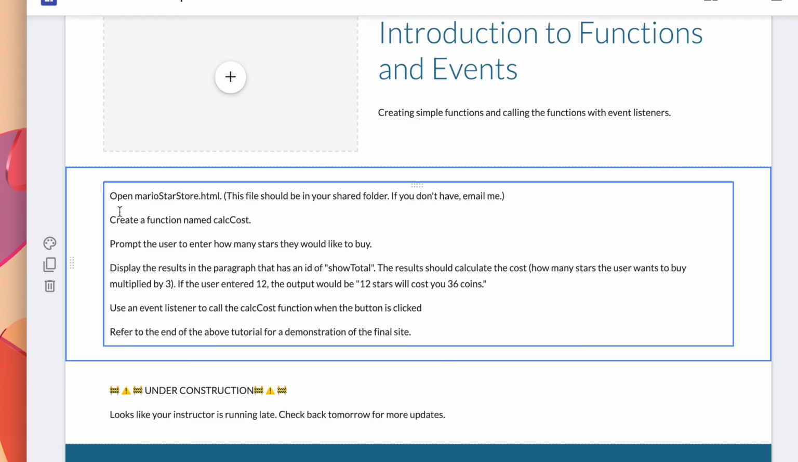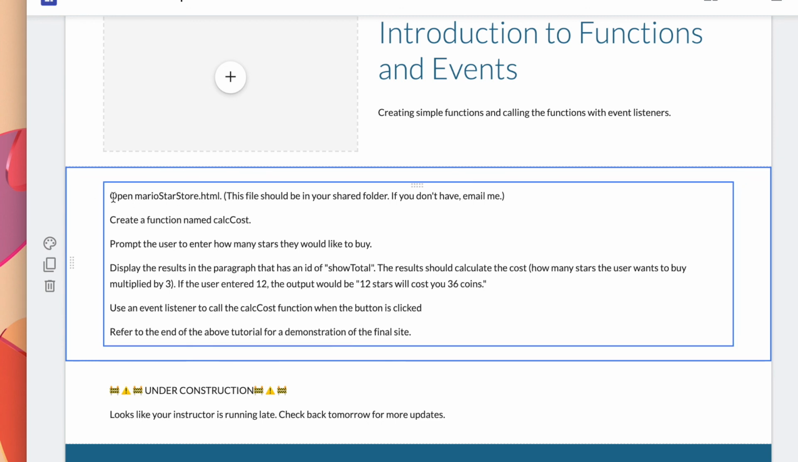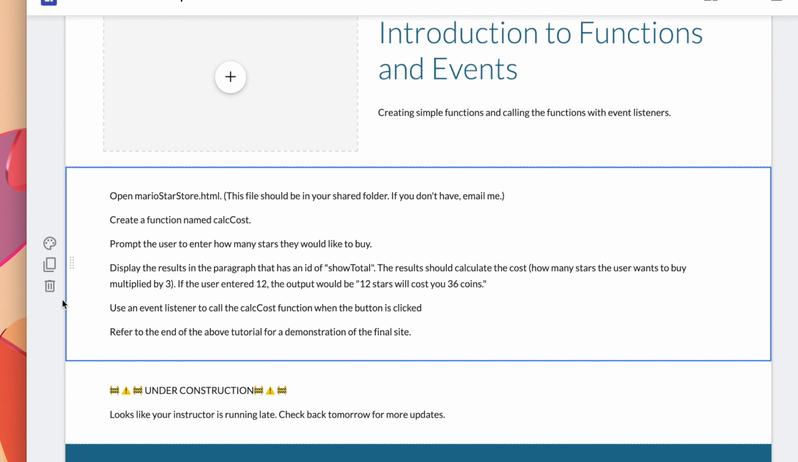Let's review the guidelines for this project after your functions and events. So in your Google Drive, I've dropped a file called mariostarstore.html. If you don't see this in your shared folder, email me and I will send it to you. In this project, you're going to create a function called calcCost. You'll prompt the user to enter how many stars they would like to buy. Then when the user enters that amount, you'll display the results in a paragraph that has the ID of show total. The result should calculate the cost, like how many stars the user wants to buy, multiplied by 3.